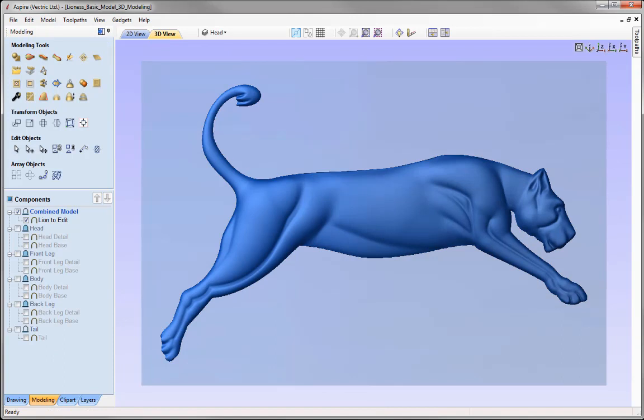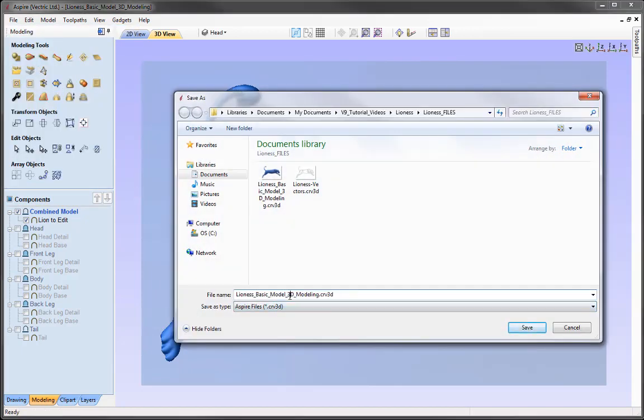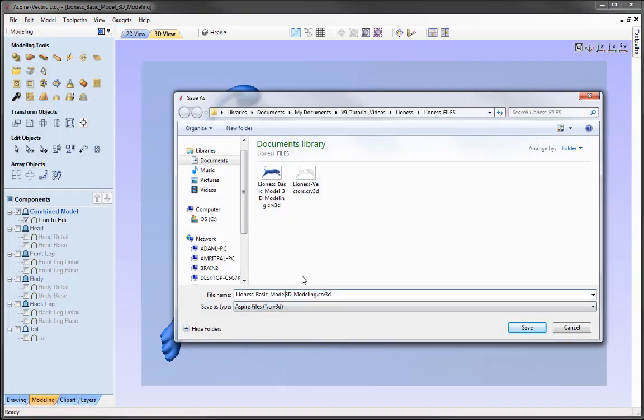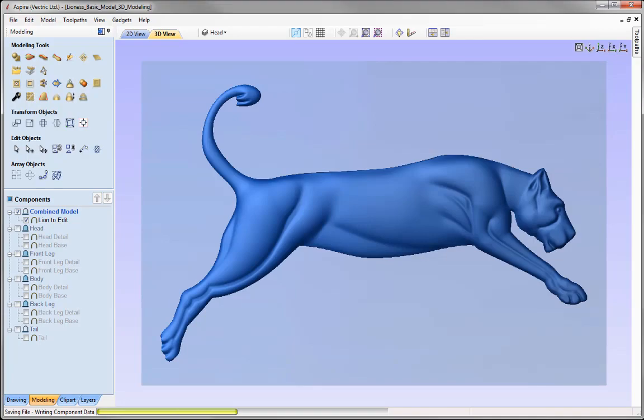And so I could continue to sculpt the lioness, as this is an iterative process and is very much subjective. So it's a case of continuing to sculpt until you're happy with the way that your model looks. In this case we are. So at this stage it would be a good idea to save the file. So let's go to File, Save As, and we're going to call this one Lioness_3D modeling. Press save, and then you can access that from the project folder.